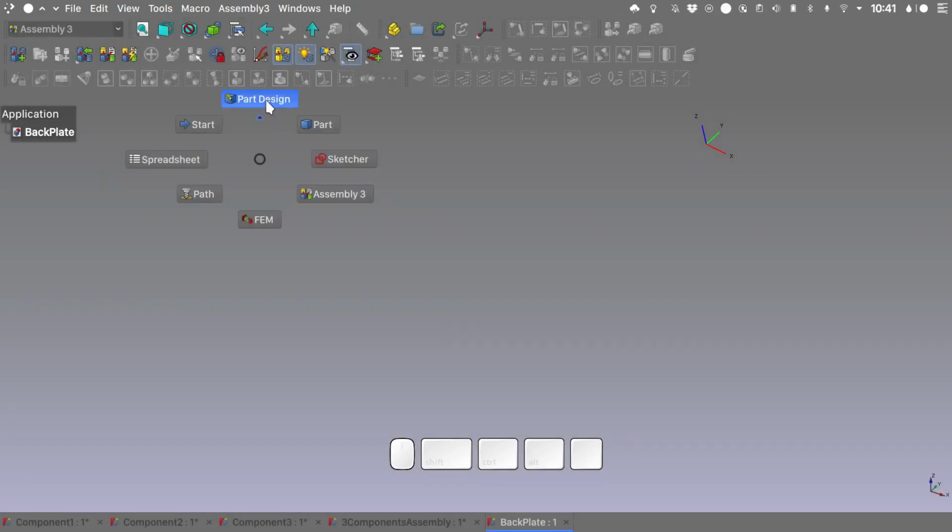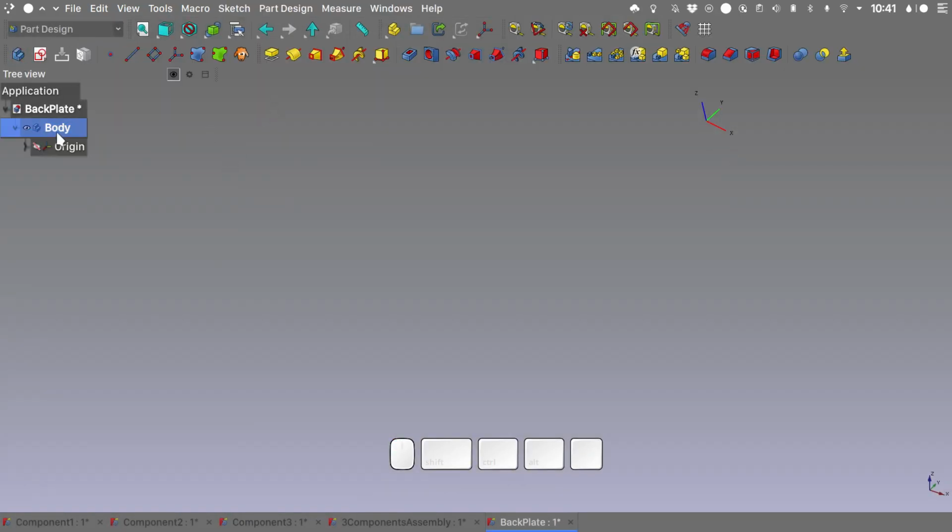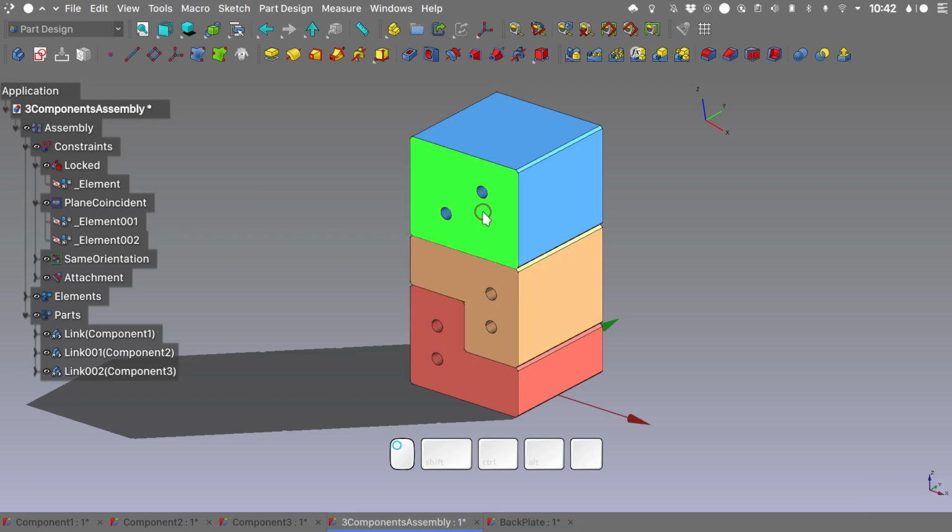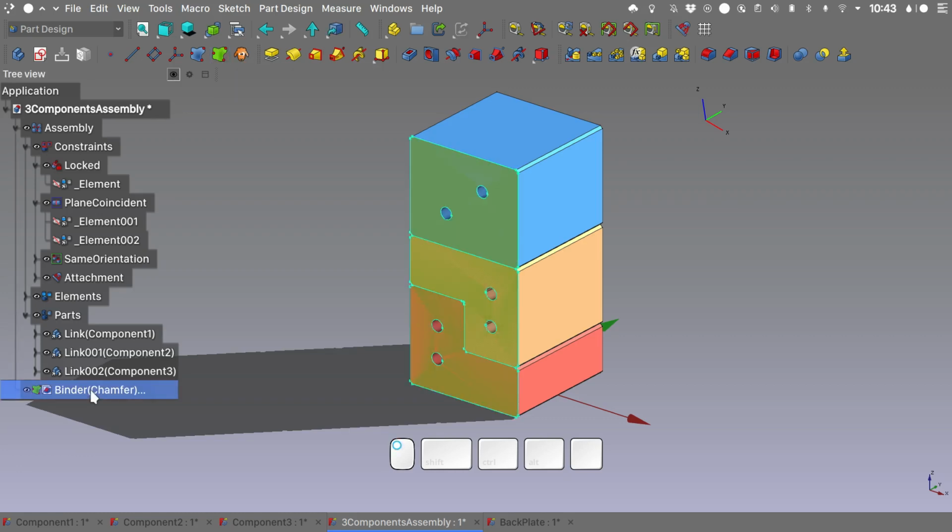I will move to the part design workbench. I'll create a new body. Let's rename it as backplate. And this backplate, as we've said, needs to reference the geometry and position of the holes on the three components in our three components assembly. The best way of referencing external geometry when modeling a new component is by using the subshape binder. I will select the geometry that I'm interested in and I will create a subshape binder. I will rename this subshape binder as backplate reference.